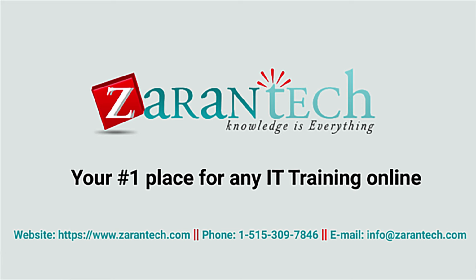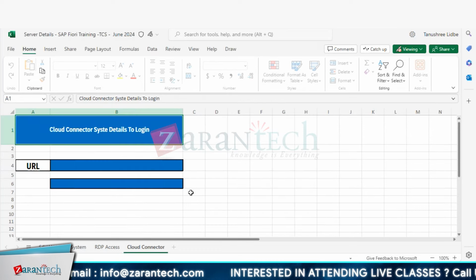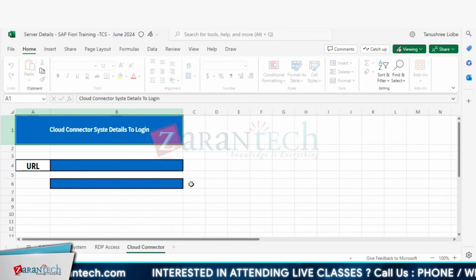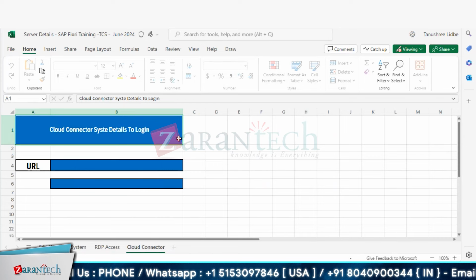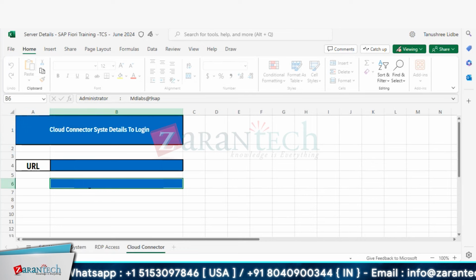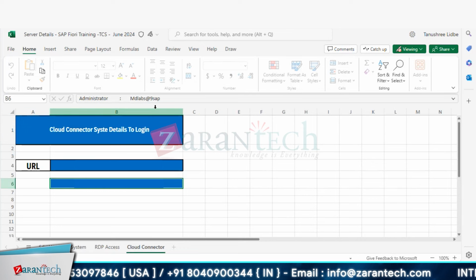Okay, so here we need to log into the cloud connector. I'm typing the user ID. Use this user ID, and I will give the password. Yeah, that is the password. Administrator is the user ID, and the password is the same. Try to log in with these credentials.